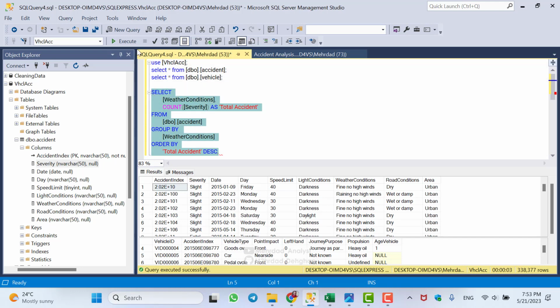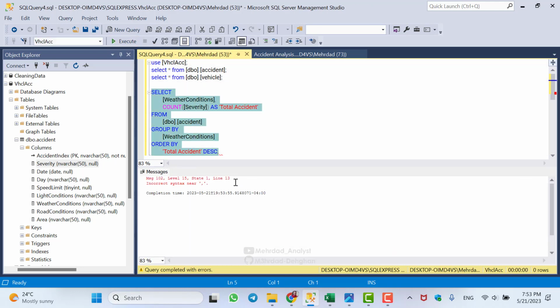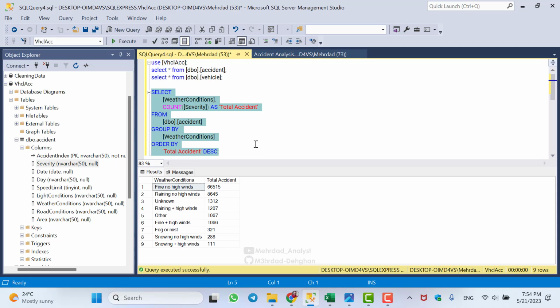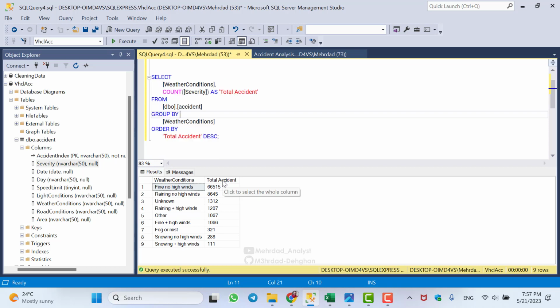Yes, we can run this code and we can see, oh, there is an error. What is, oh, it should be a semicolon. Yeah. Here we have the weather condition and the total accidents for each weather condition. So it is the total accidents for all severity. We didn't define any severity. For example, I just put all severity.